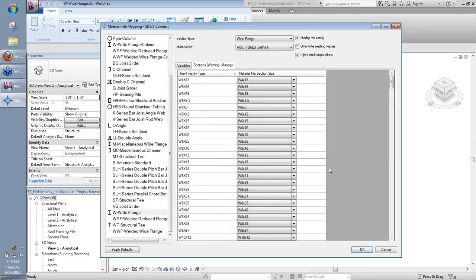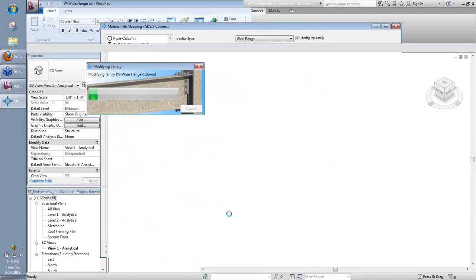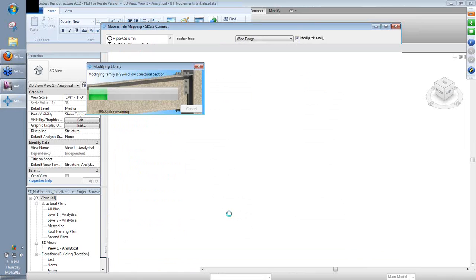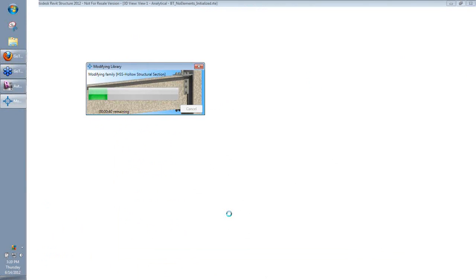Now, once I have that all set correctly, I'm going to go ahead and say OK. Again, like I said, this is going through. It's modifying that family that I just showed you, because that's the library that I had selected. And it's also making modifications to that text file in there with some information that we need as well.